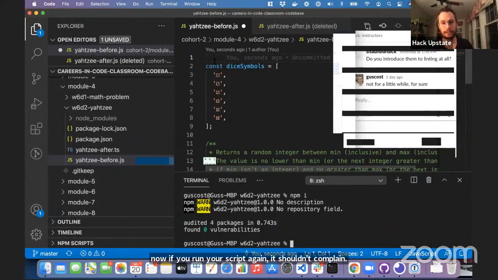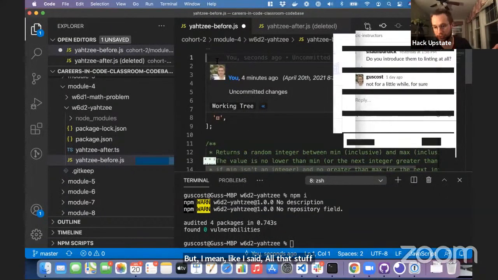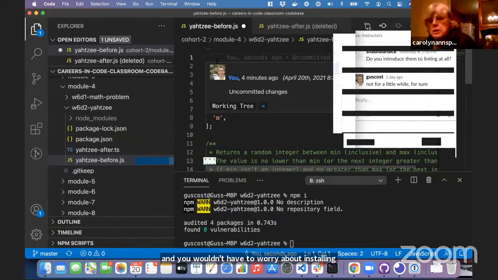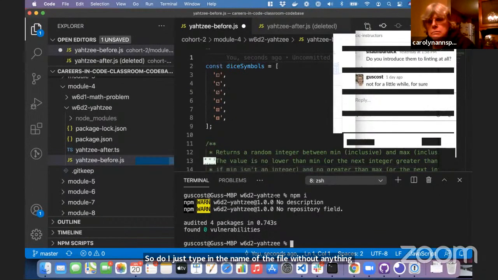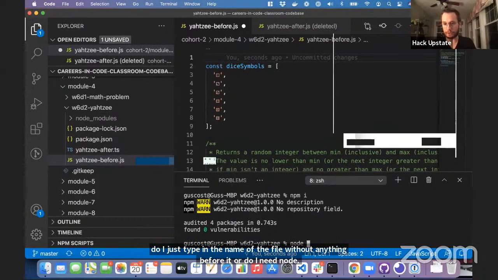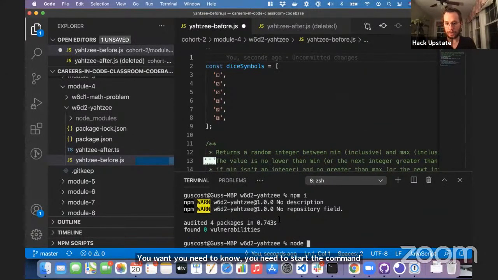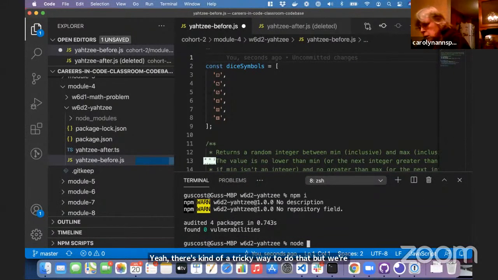But like I said, all that stuff, we never ended up using it today. So you could just delete it too, and you wouldn't have to worry about installing anything. So do I just type in the name of the file without anything before it, or do I need node? You need node. You need to start the command. Yeah, there's kind of a tricky way to do that, but we're not going to go into that. Right, so node and the name of the file I want to open.